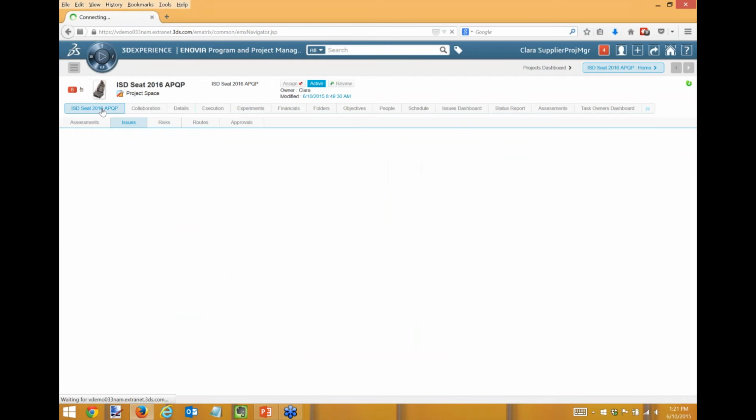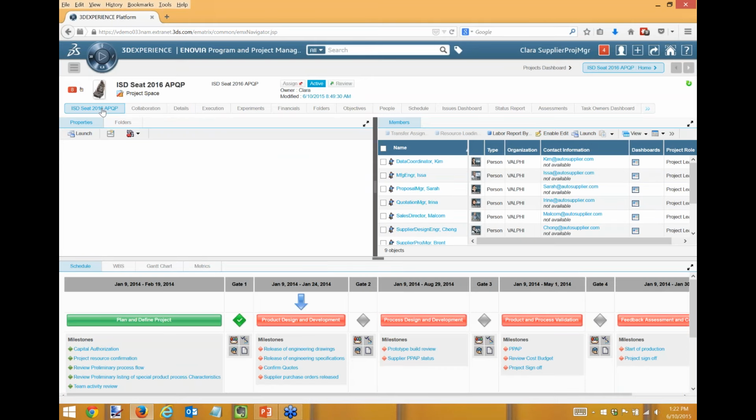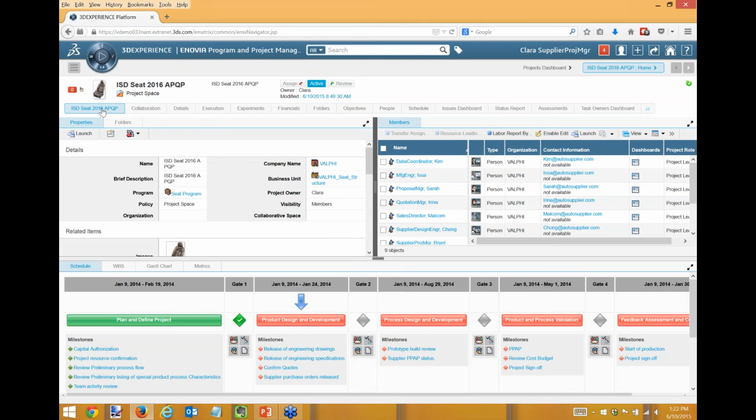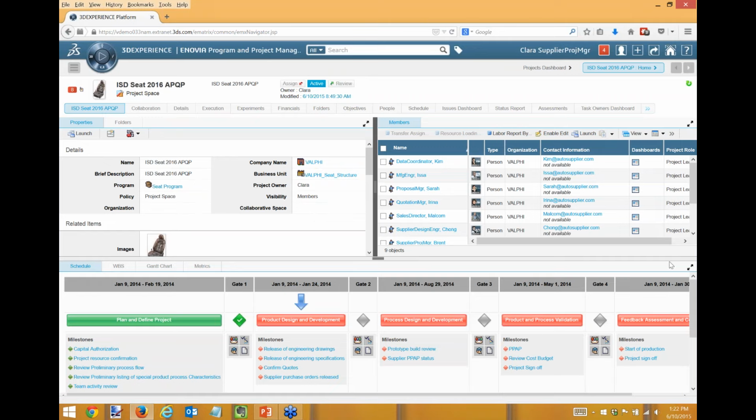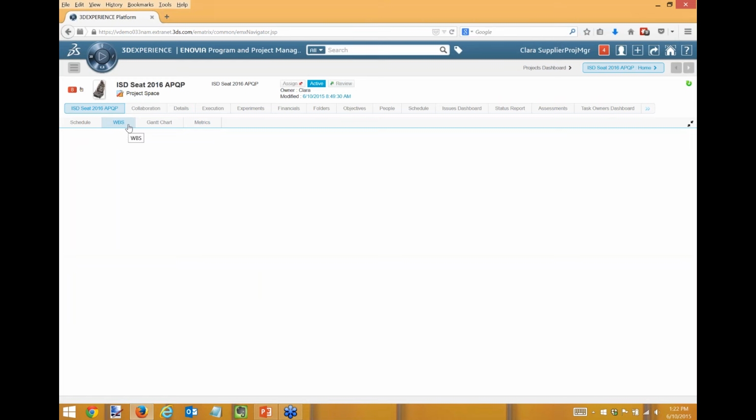Okay, I want to go back and look at something else related to the project. That was the track point that I made. What about documents? All right, I want to bring something up here. Just make this bigger on the screen. Let's take a look at the work breakdown structure.